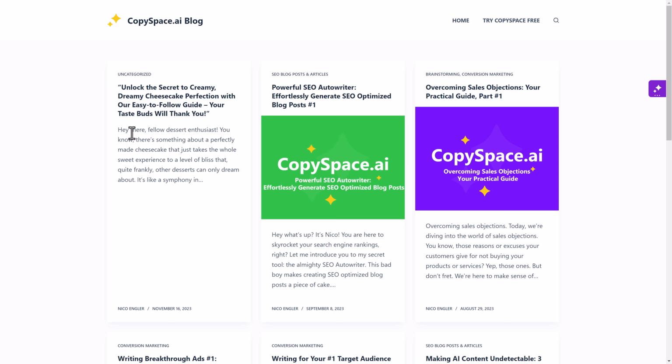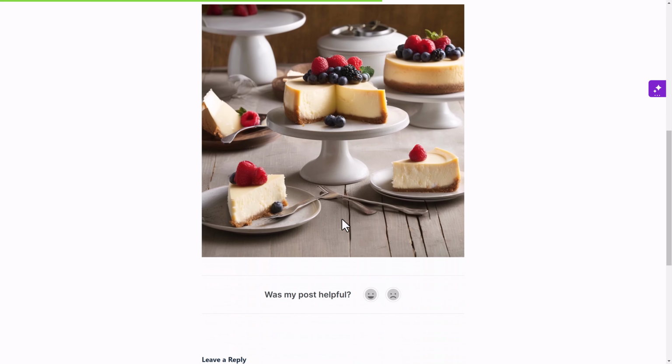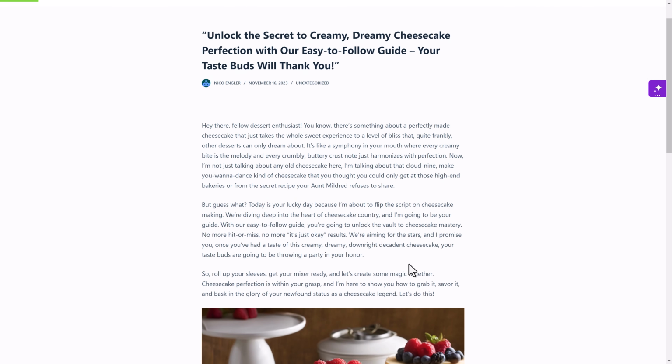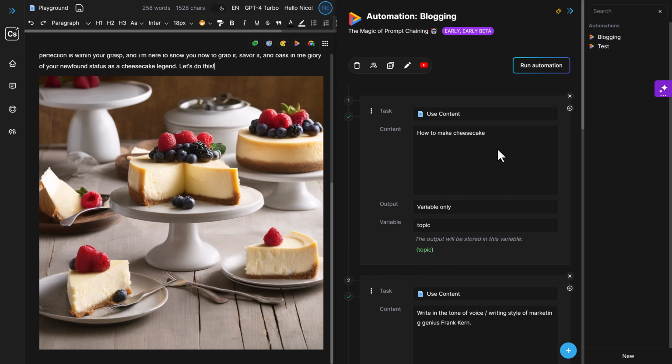So I now have a cheesecake post. I will of course delete this in a second, but let's have a quick look. So I'm opening it. Here's my headline, here's my introduction, here's my cheesecake, and it's fully automated. I just clicked the run the automation button and it wrote my blog post and posted it to my site. All right, so now back to the automation. You can now publish your content automatically to your WordPress site. That's amazing, all right? So that's about it for my blogging workflow.